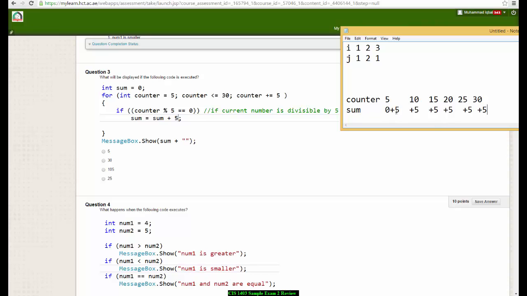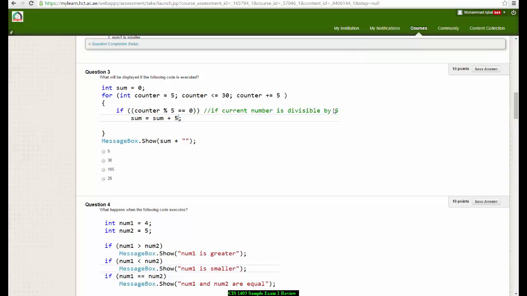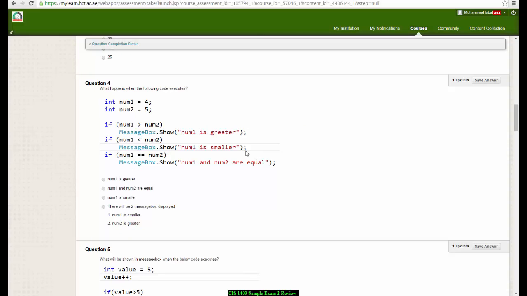So now let's add these together. 1 2 3 4 5 6: 5 5 5 5 5 5. So your correct answer, it looks like, should be 30. So you have done that calculation. Tick on 30. Go ahead.